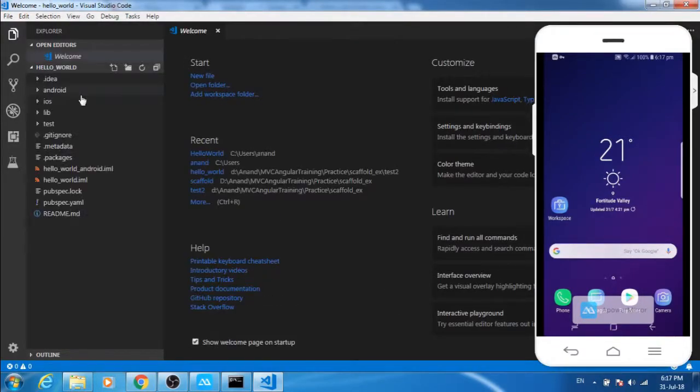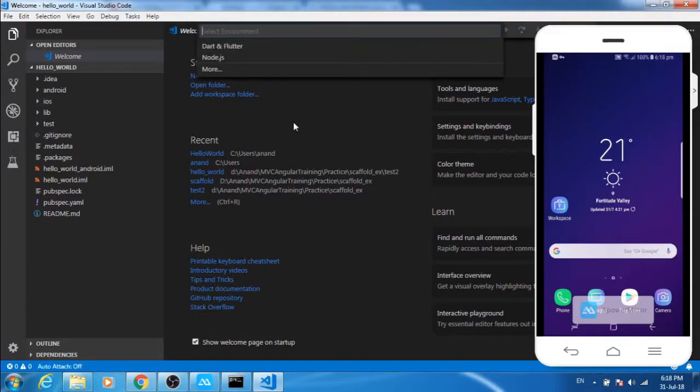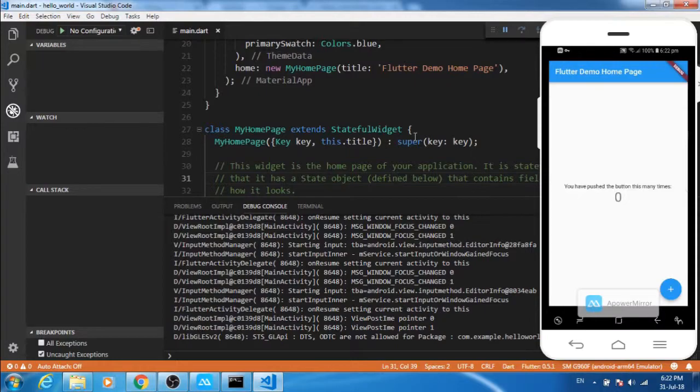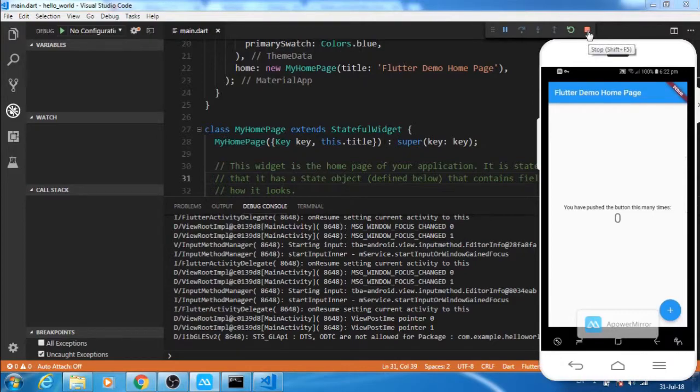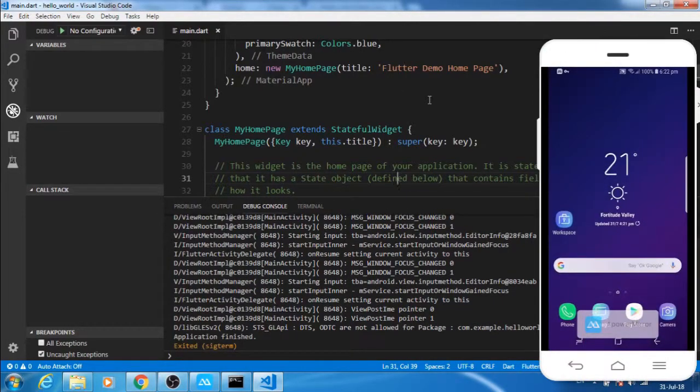So here we have the code and all the files of the project, and let's run the project and see. Here you see the output on the device. Now it's running. Okay, fine. Now we'll see how we can manage it on GitHub from the VS Code.